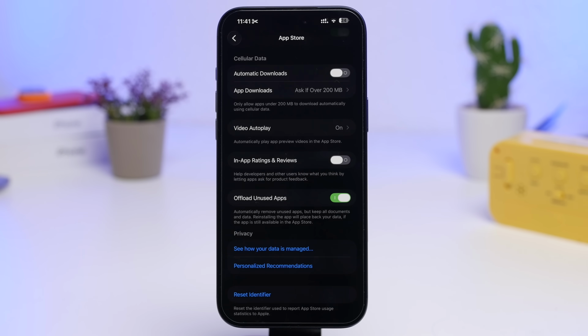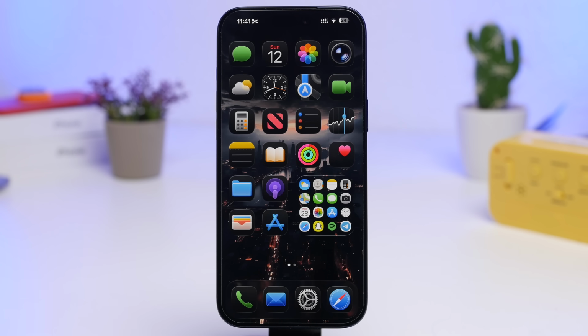So that's basically it for this video, guys. This is how you can clear the cached files from your iPhone. Now, of course, doing this will have a ton of benefits. First of all, you get a ton of free storage on your iPhone, and this will be great, especially if you have an iPhone with lower storage capacity.